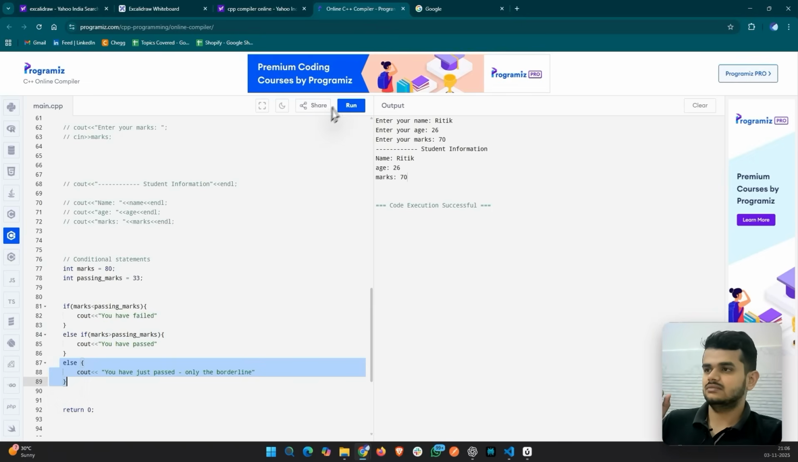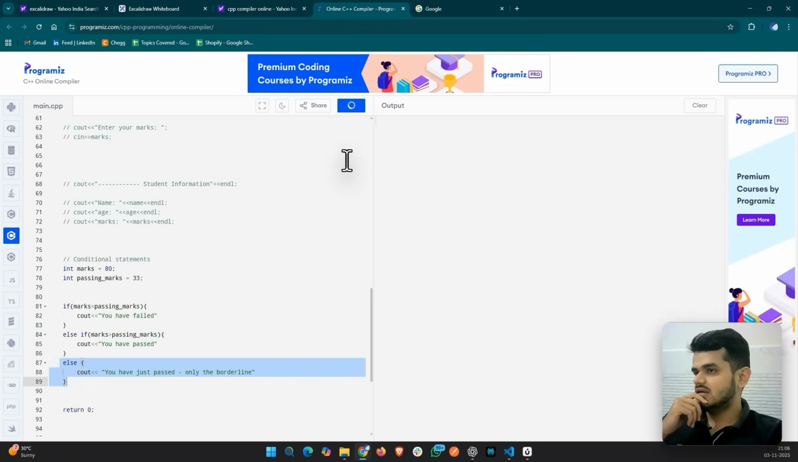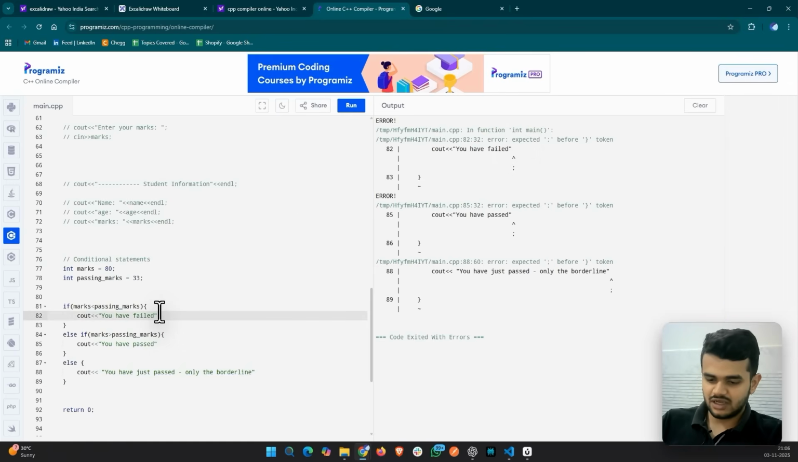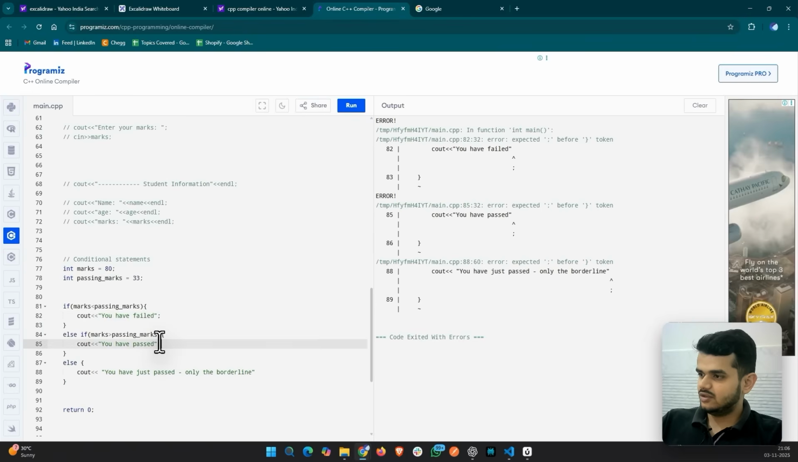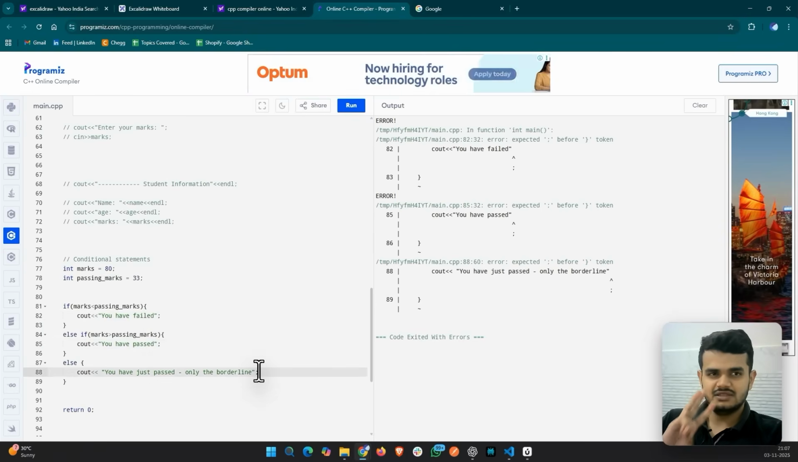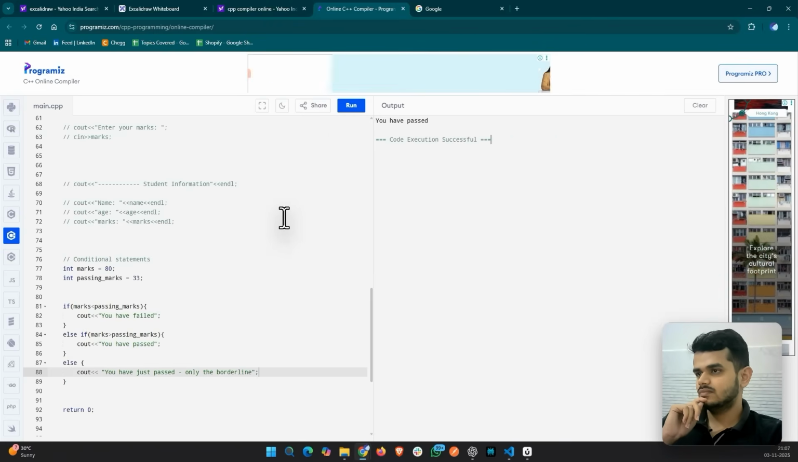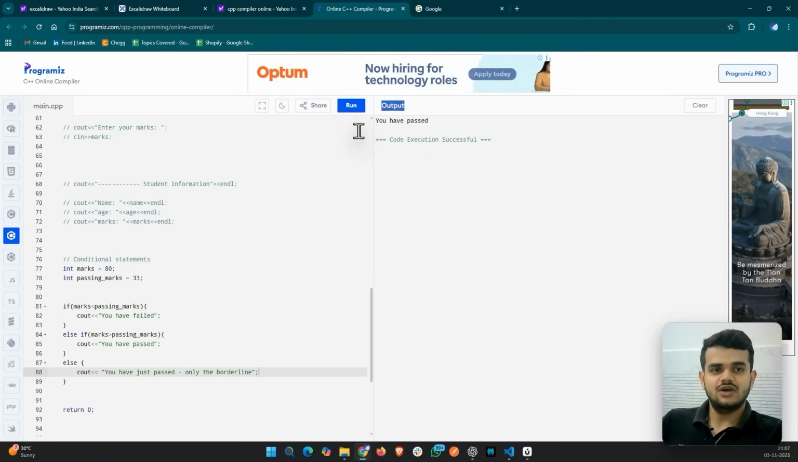Let us run it. Okay, so first of all, I have some errors. Let us look at what the errors are and rectify those. It says it expected a semicolon, so that means I have not put a semicolon. I need to do that here as well and here as well. So three places I've done it. Okay, and it says you have passed.